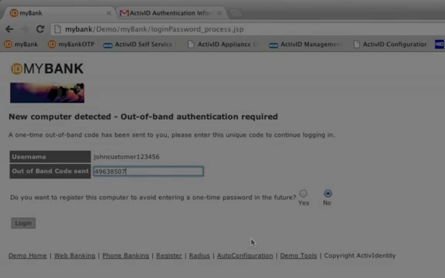At the bottom, you'll see that the site gives us the option of enrolling our machine. If we select yes, the threat detection service will store the machine's profile and compare it to the machine that's used to log into our account the next time.